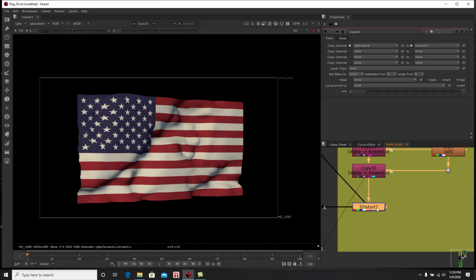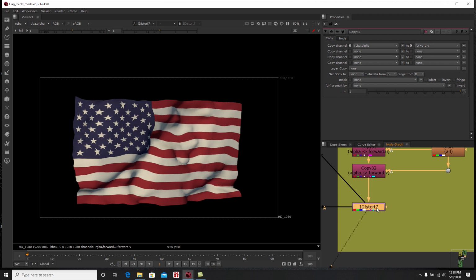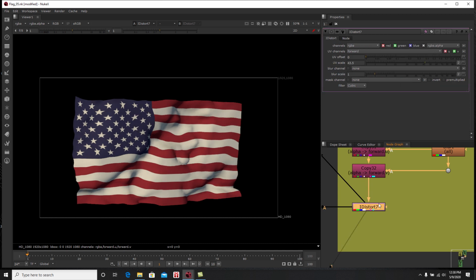Okay, see the difference? After I added iDistort, it will give the footage an additional wave. Gives a much cooler details on the motion of the flag. And I play around with the UV scale. I did not touch UV offset since I don't really need it, but you could play it however you want. You could change the channels RGBA and UV channels to forward.